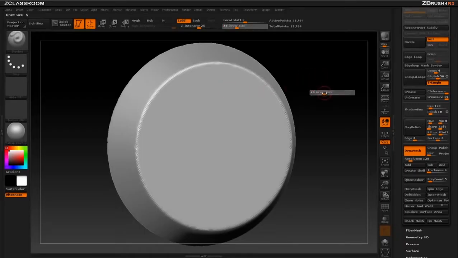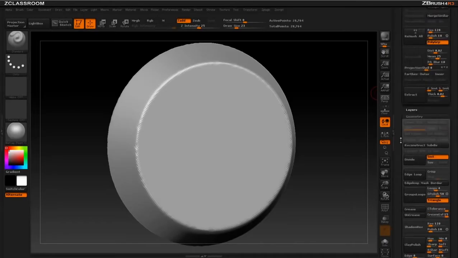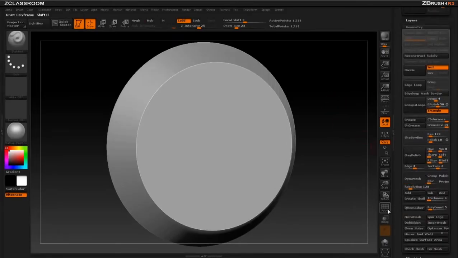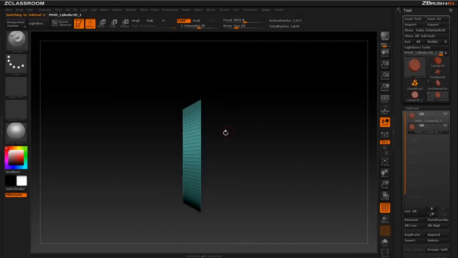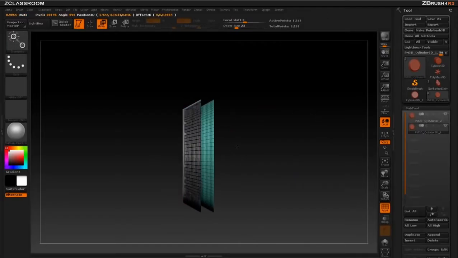Another thing to keep in mind is the size of your object and the resolution. So actually, let's go ahead and Control Z one more time. So we're back to our original object here. And we'll go up to our subtool, and I'm going to hit the duplicate button, and we'll grab that other object. And using transpose, I'm going to scoot this other object back a little bit behind there.